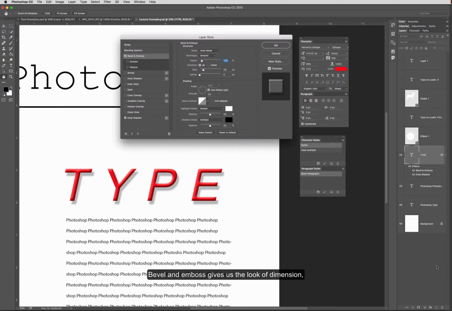Bevel and Emboss gives us the look of dimension, kind of a look of shine. It's very much dimensional. So we get shadows and highlights, and you can see this has been applied to my type text in red here. So I have the drop shadow that I applied previously, and now I have Bevel and Emboss. Let's just go through a few of these details here.